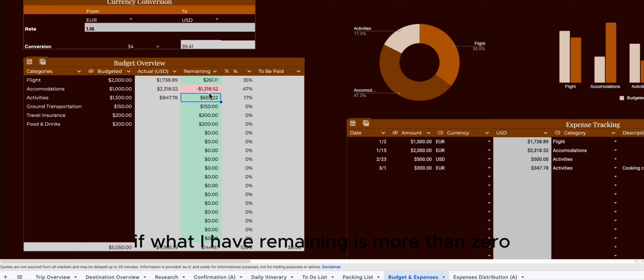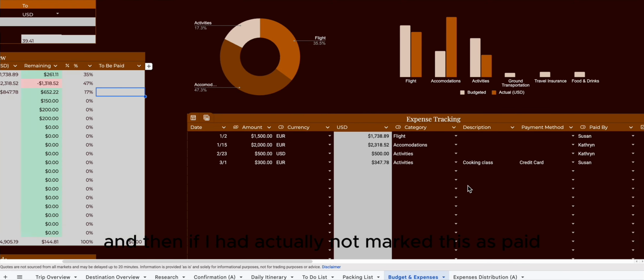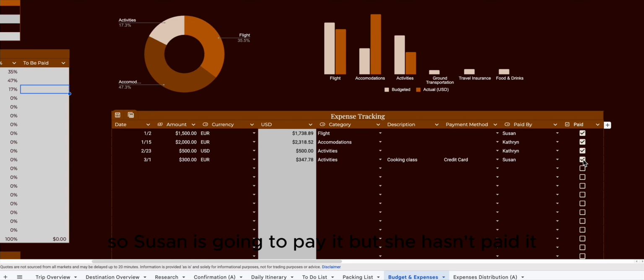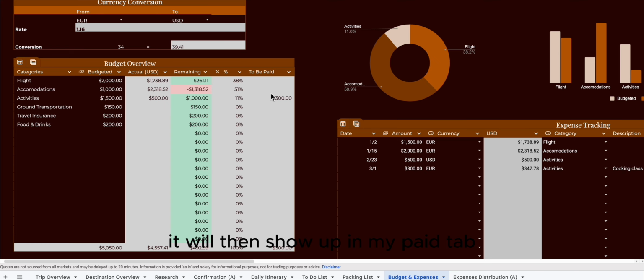If what I have remaining is more than zero, the cell will be green, indicating that I am not in deficit. If it is less than zero, it will turn red, indicating that I have spent more than what I had budgeted. It will tell me what percentage this category is making up of the entire budget. So the activities are taking up about 17% of my budget. And if I had actually not marked this as paid, so Susan is going to pay it, but she hasn't paid it, it will then show up in my paid tab instead of my actual, showing that it's still being allocated, but it still has to be paid.